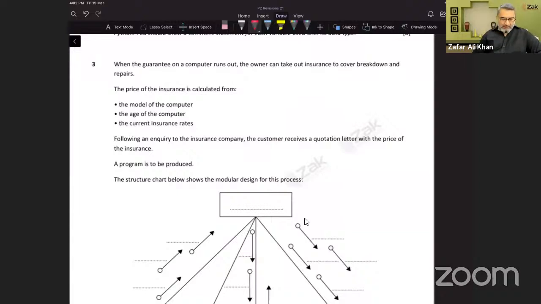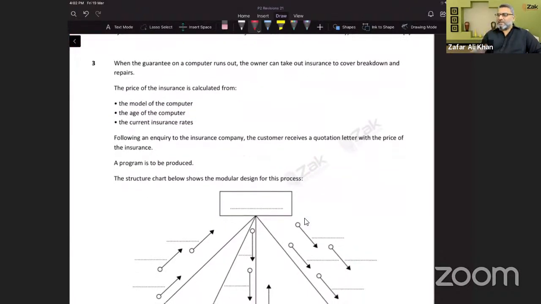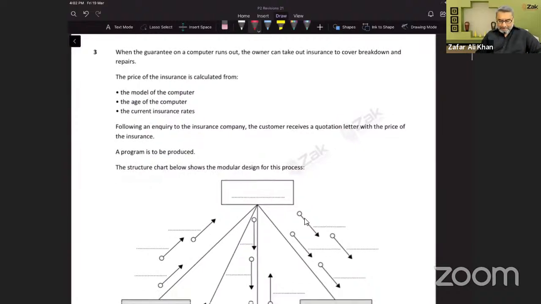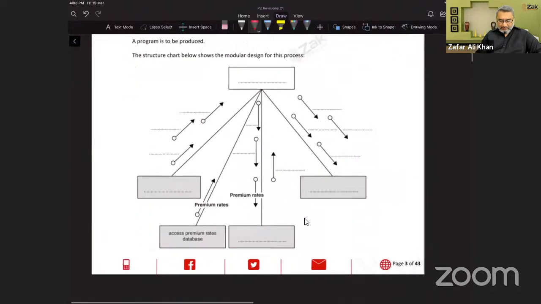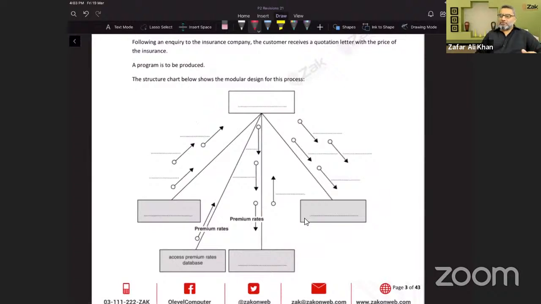Question number 3. When the guarantee on a computer runs out, the owner can take out insurance to cover breakdown and repairs. Now, this is a question which does not have any roots in terms of any defined data. They are seeking your idea about the structure chart, so that you have a fair idea of what a structure chart is all about.